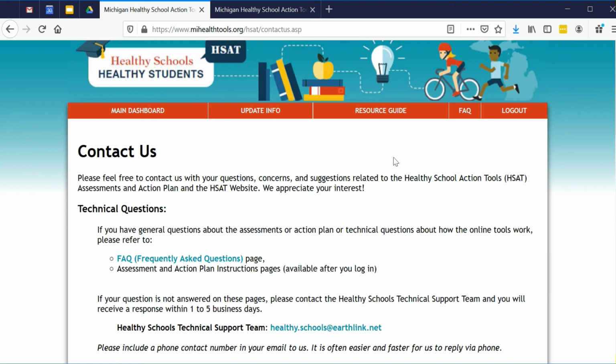But the reason that out-of-state folks can't use it online is it already is preloaded with all the schools and districts in the state of Michigan. So they already have that mapped behind the scenes, and so that's one of the reasons that they're not able to extend it to outside the state, because they don't have all the schools' information in their database.